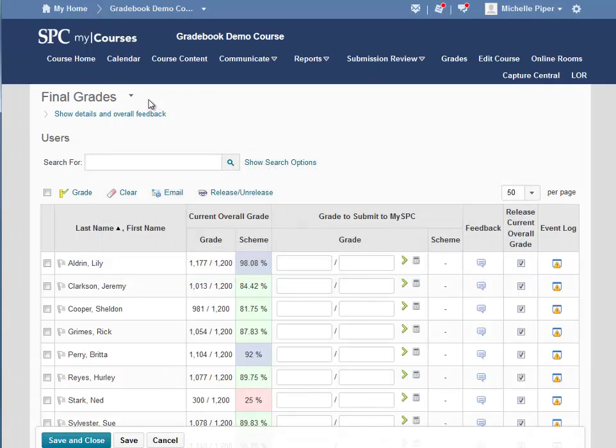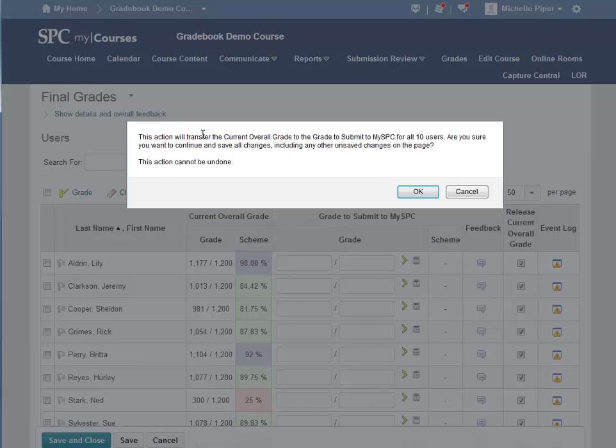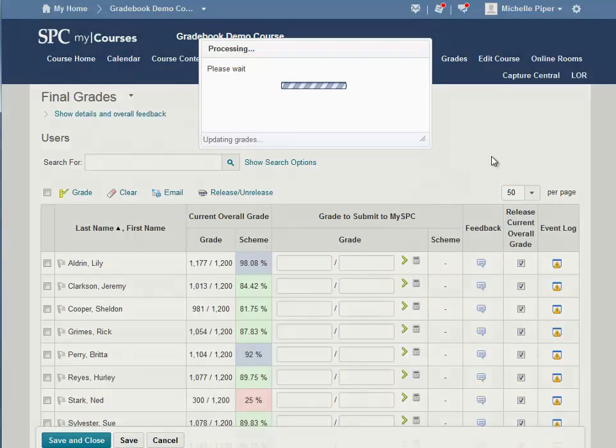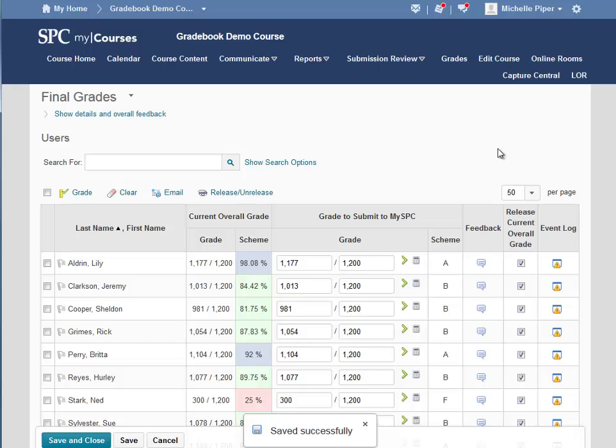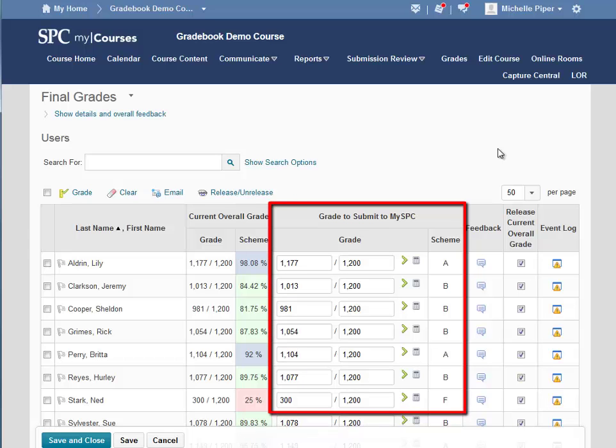Step 2 is to transfer the grades to the Grade to Submit to MySPC column. To do this, click on the down arrow at the top and then click on Transfer All, and then OK. If you want to make any changes to any of the grades, now's the time to do it.